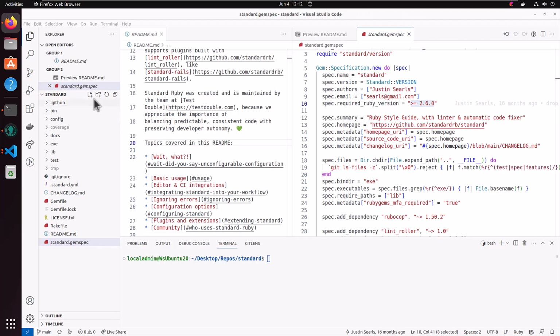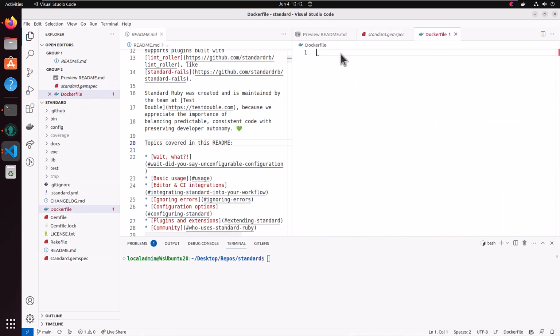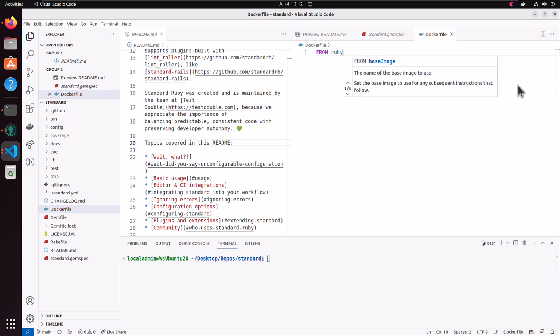Okay, let's go back here. The first thing we want to do for Docker is create our Dockerfile, and we need the image we're going to base it off of. So we're going to start with FROM, and then our base image is going to be, I think it's just ruby.